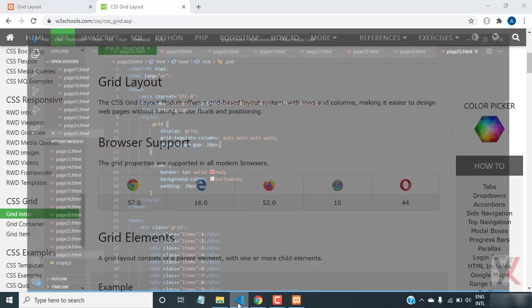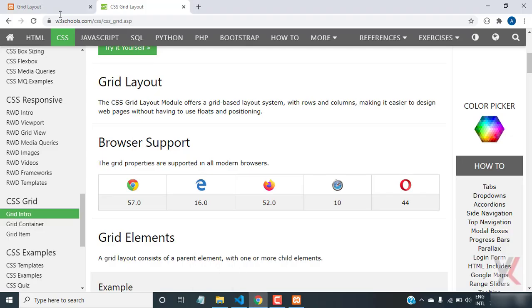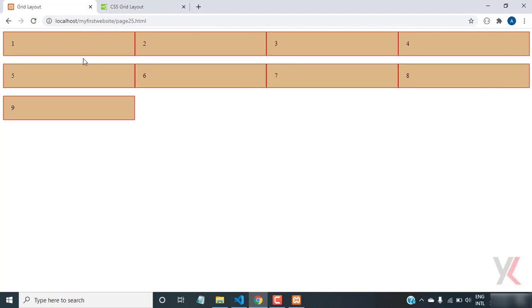So in all browsers this grid layout feature doesn't get supported. Now we have given a grid column gap. We can also give a grid row gap. So we'll give a grid row gap. Suppose we'll refresh it. See, now we have a grid row gap of 20 pixel. Earlier we had grid column gap. Now we have grid row gap of 20 pixel.